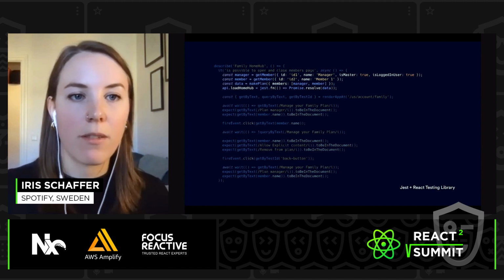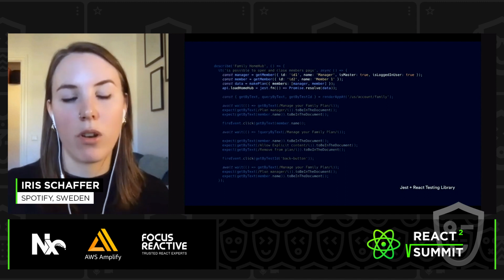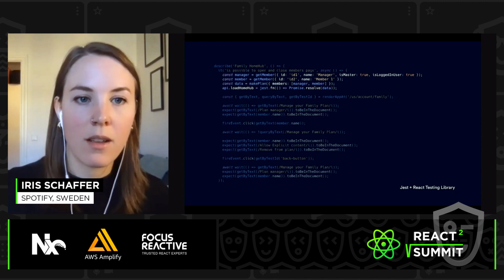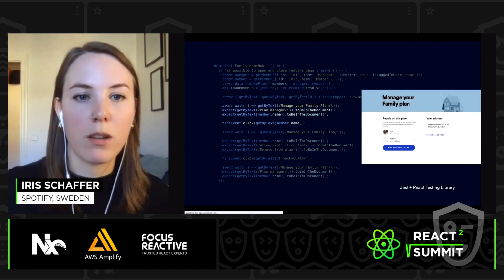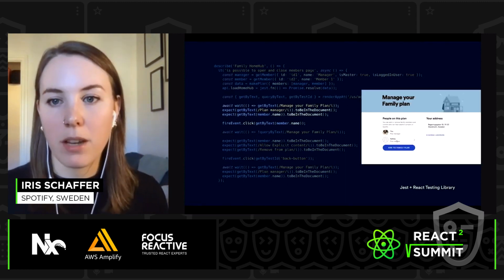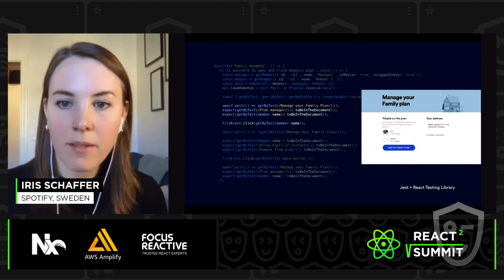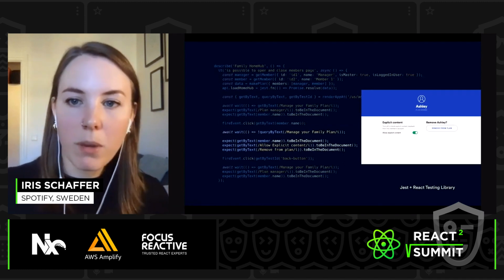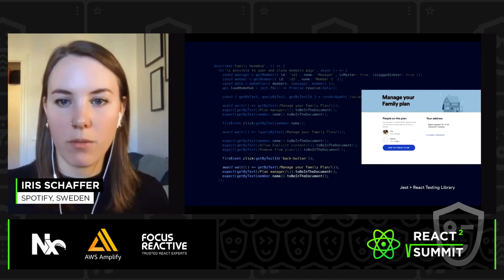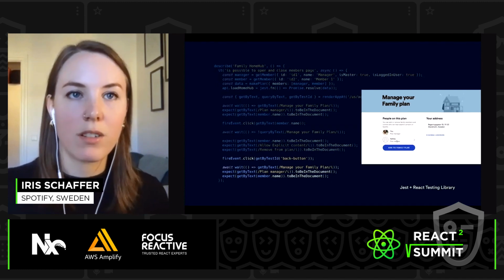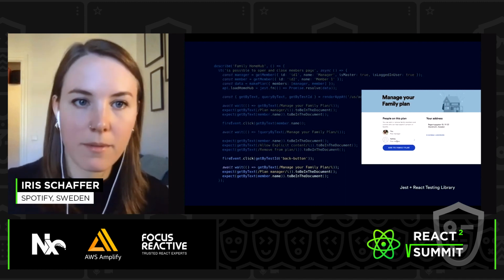So that's what we're doing here. We're setting up a fake family plan in this case, and that is what is going to be returned by the API layer. Then we actually render our application at a certain URL. We wait for the Manage Your Family Plan page to appear. We then click on this member, in this case called Ashley. We then wait for this page to appear and press the back button and wait for us to be navigated back to the original page.